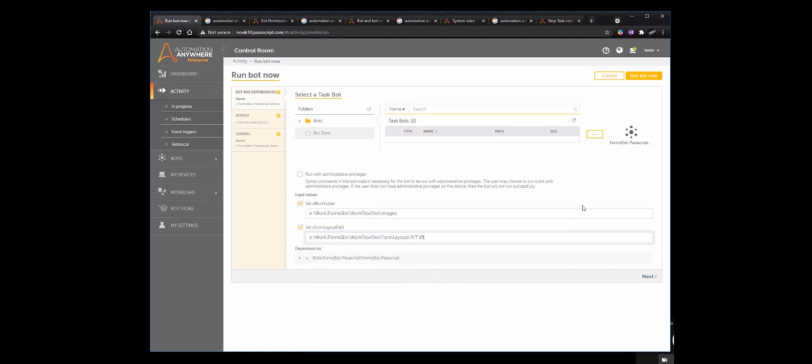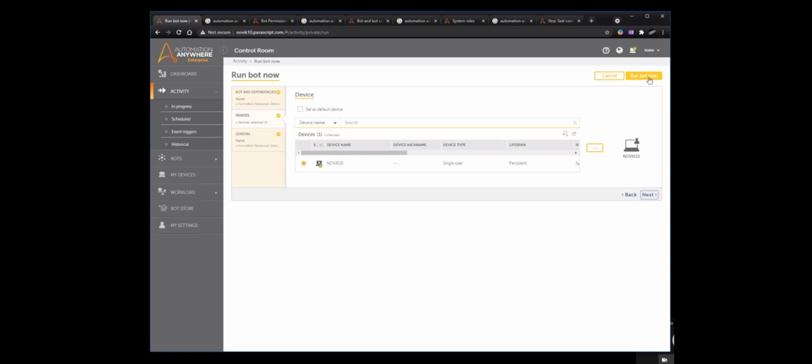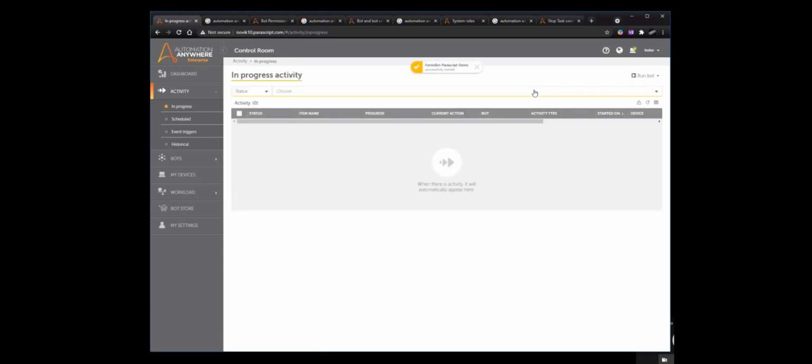Once you've defined your import directory and your FormsBot designer forms model, you're ready to run the bot by dragging and dropping files into that import directory.